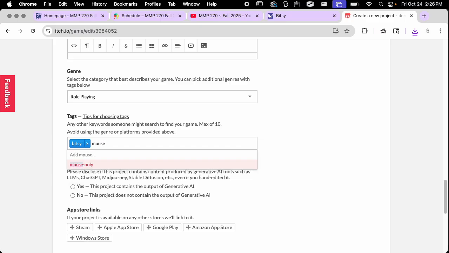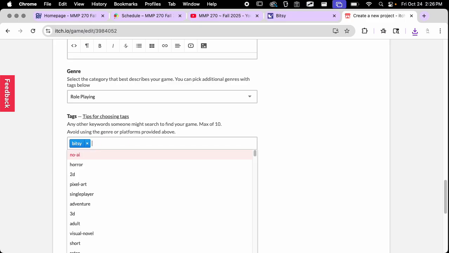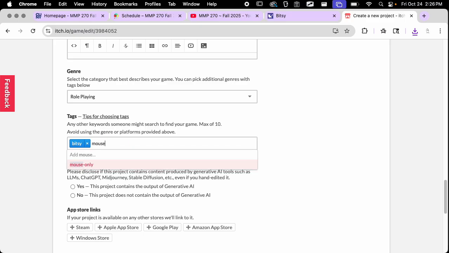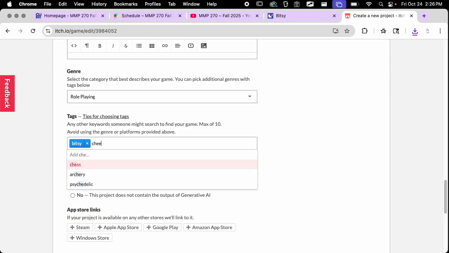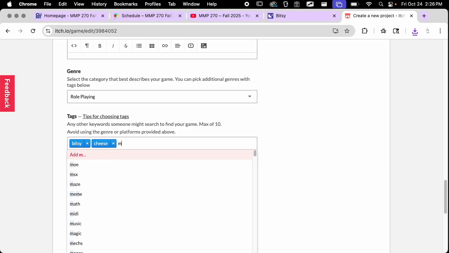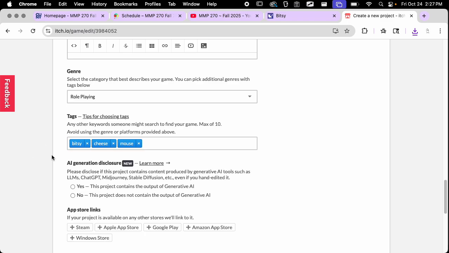I could tag like mouse, or oh no, it's not mouse only. Mouse. Okay, it won't let me do that. What if I do cheese? Oh, I have to click add cheese. Okay, mouse, add mouse. Okay.